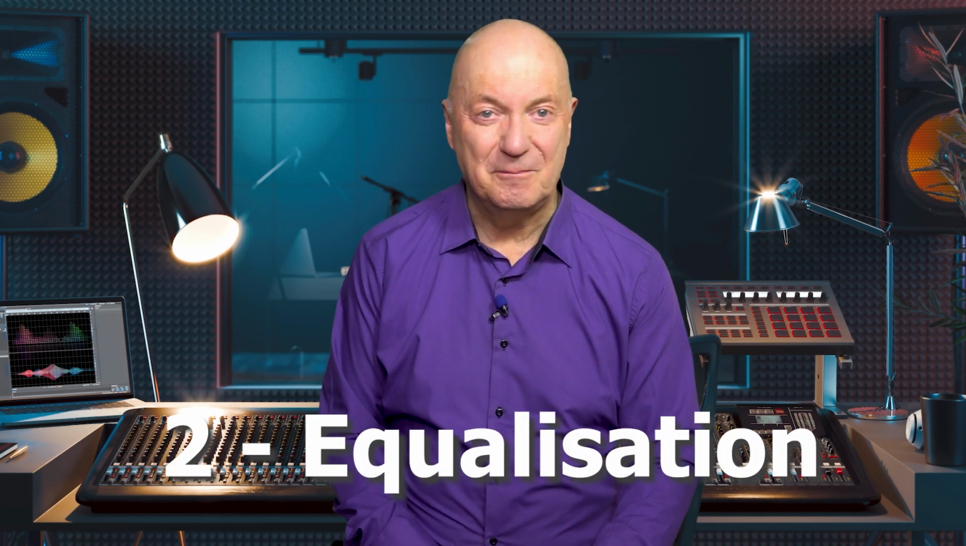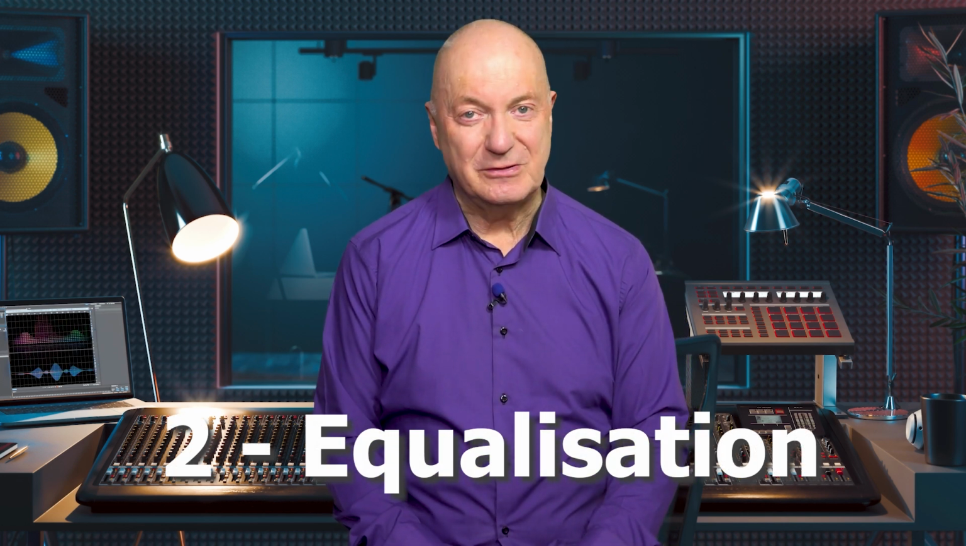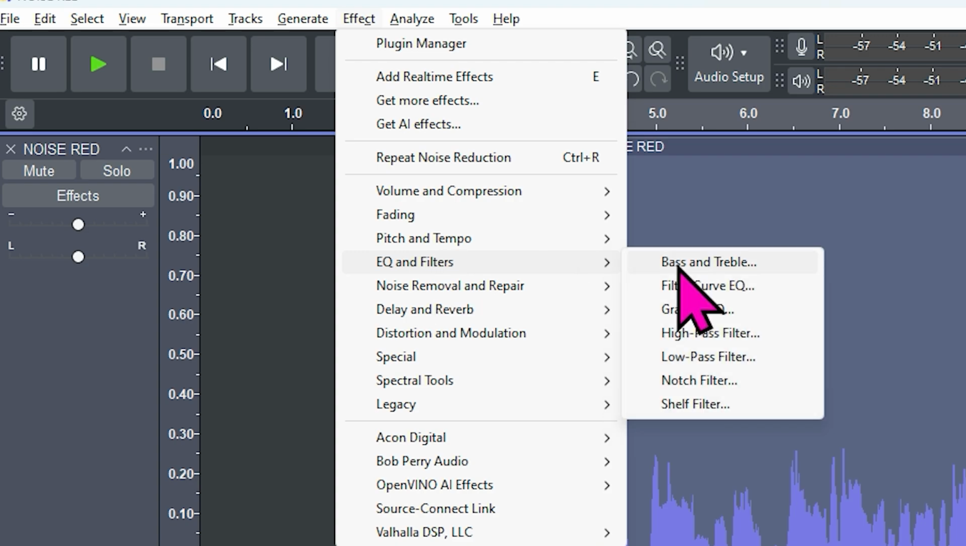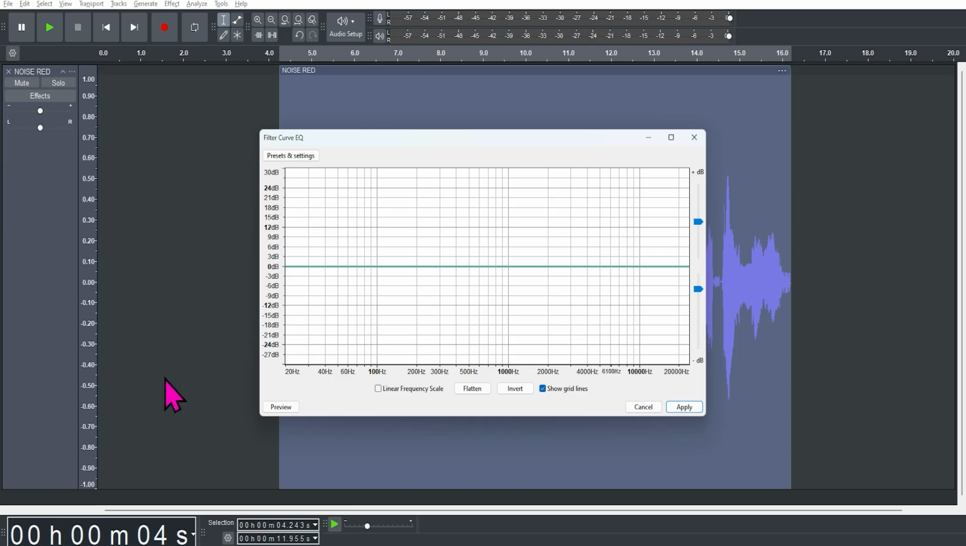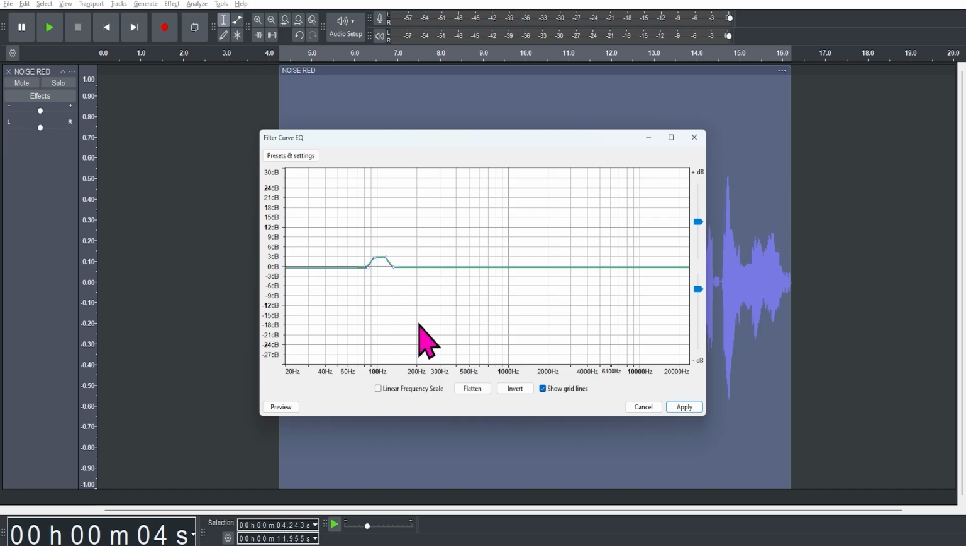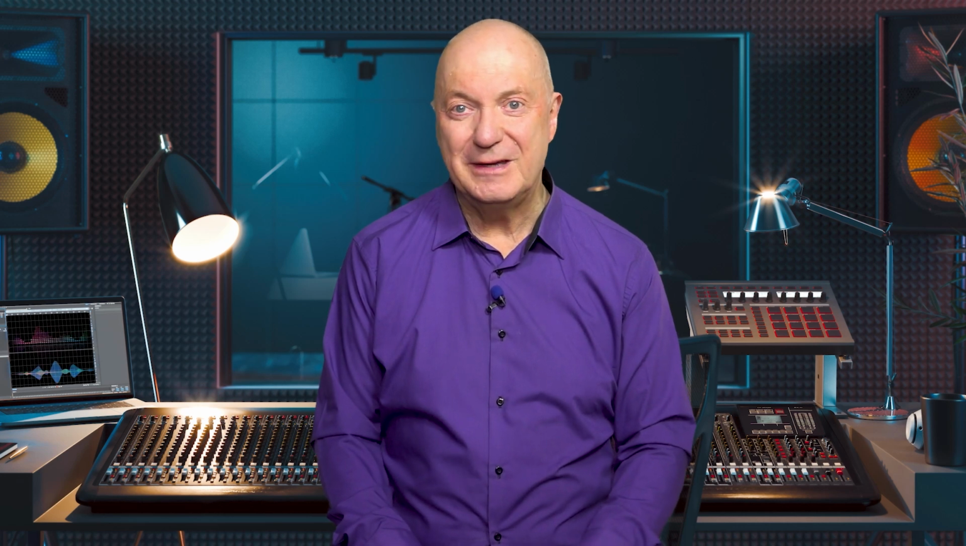2. Equalization. Let's shape the tone of your voice. That's what equalization is. It's the old bass and treble on your old radiogram, yeah? Go to Effect, Filter Curve EQ. For deeper, richer tones, boost slightly around the 100 Hz range. For clarity and brightness, add a gentle boost around 3 kHz to 5 kHz. Now be subtle here, a little goes a long way. You don't want it to sound like someone on the telephone, do you?